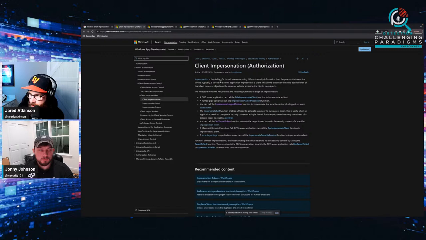It says it's the ability of a thread to execute using different security information than the process that owns the thread. So remember, a process is a securable object. It's a container. And usually when you have some software or application and you double click on it to run it, or you execute it on the command line, that application is going to be run in memory in the context of a process.